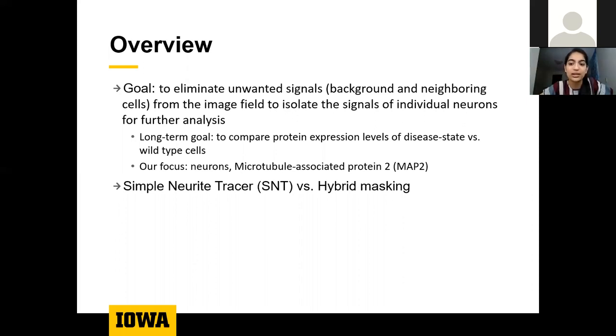Once the cell is isolated, we can perform further analysis to compare protein expression levels of disease state versus wild type cells. As one example, our focus for this presentation will be on mouse striatal neurons, and we will be looking at fluorescent microscopy images stained with MAP2. That's the microtubule associated protein, which looks red in our images and highlights the neuronal dendrites.